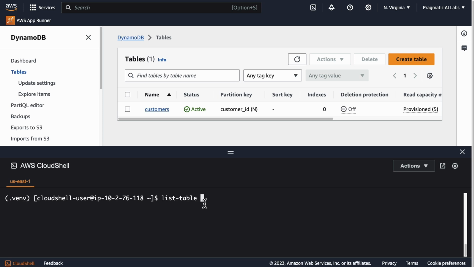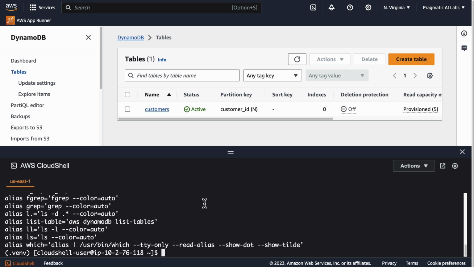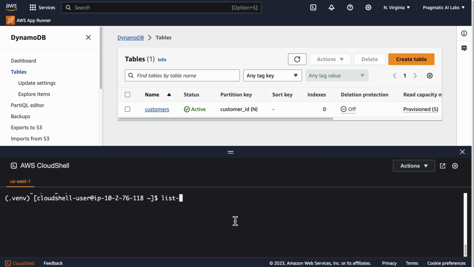And now if we type in list table, notice that it actually shows up automatically, autocompletes, right? And as well, if I type in alias, it'll actually show up here as one of the aliases that's available. So if we go ahead and run that, we just type in list table. Now we can actually list the tables automatically.